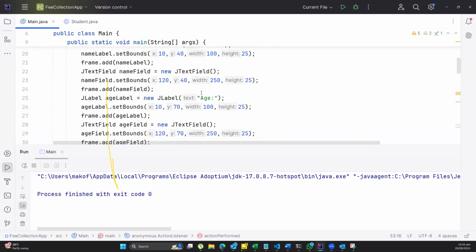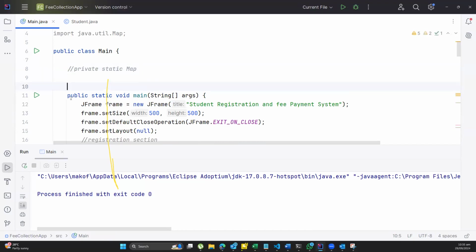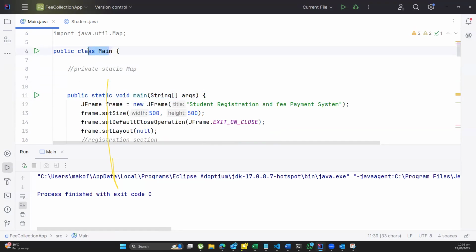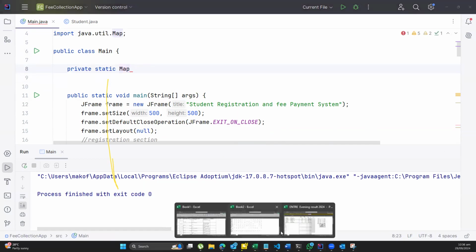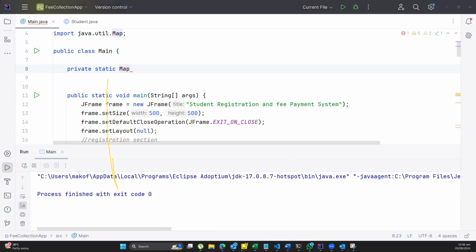So back to the top here. What I was saying was that I'm going to put some code in here. Now note it is outside of the main function. So this is the main function. I'm outside of it, and then I'm in the main class and I'm here. And I'm going to create a private static map. The map here gives me an array. So it gives me a container. Let me bring it over here and show you very well.